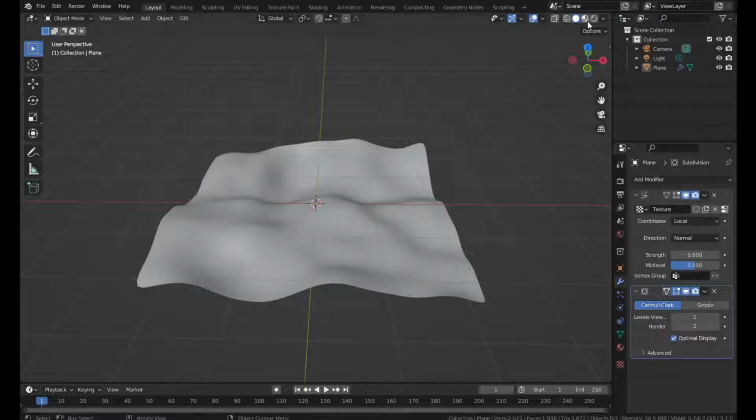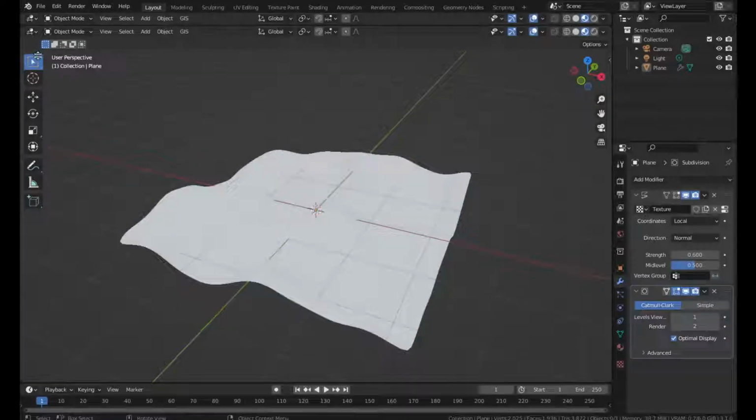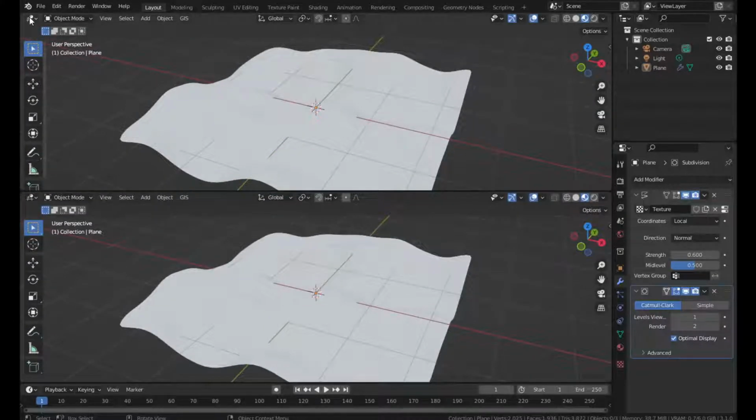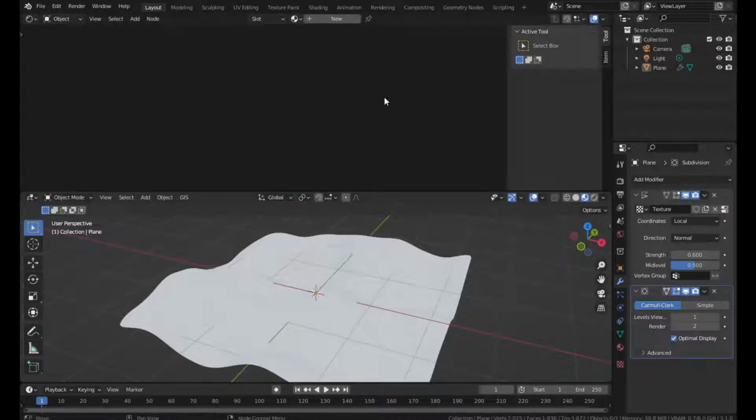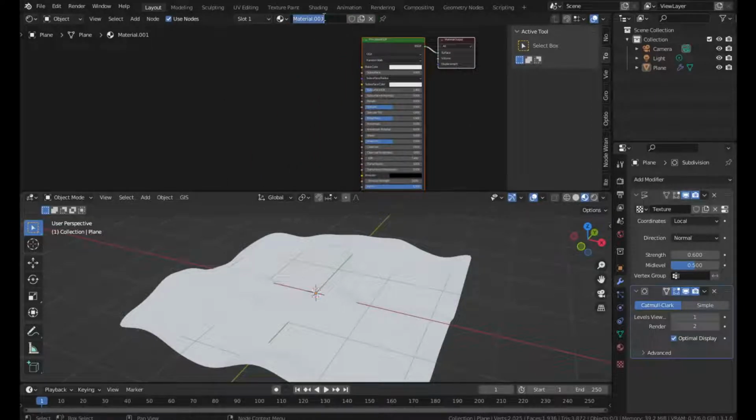And now we can switch to textured view and start working on the material. So let's bring down the shader editor like so, hit new material, and we're going to call this iridescent. I think that's about right. I don't know. I can never spell it correctly.